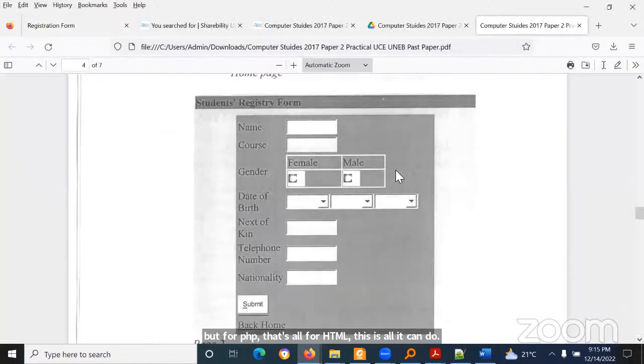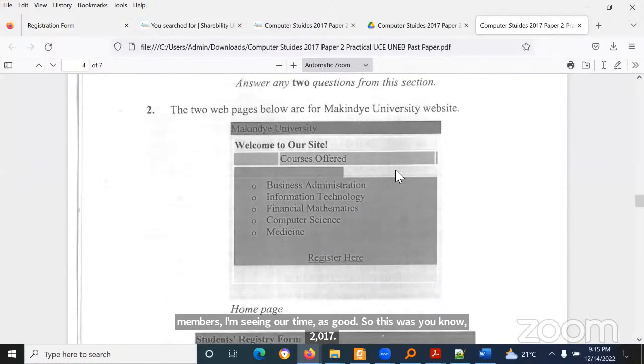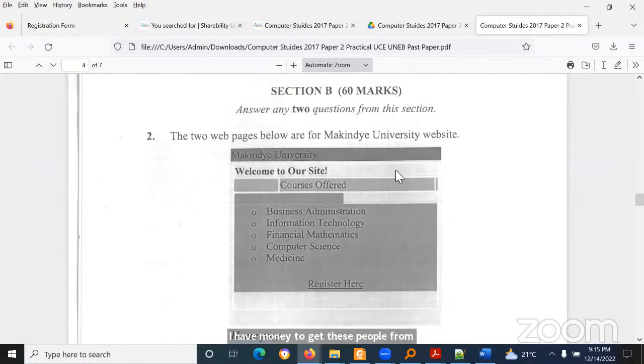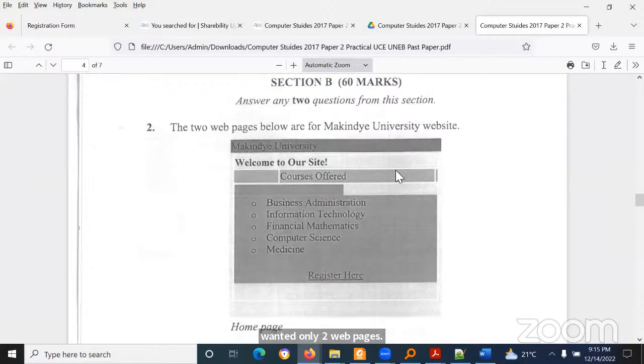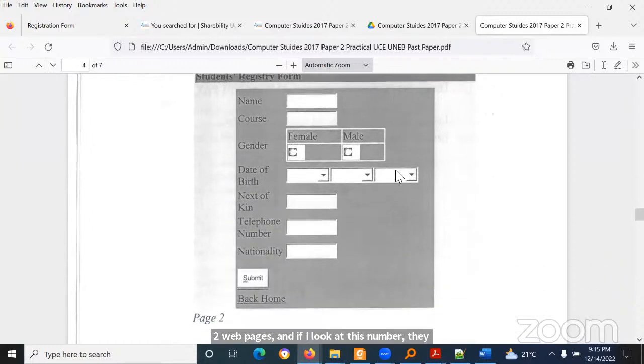So this was UNEB 2017. I've managed to get this paper from Shareability, and it wanted only 2 web pages. And if I look at this number, I hope members, you can see my screen. Yeah, we can see clearly.